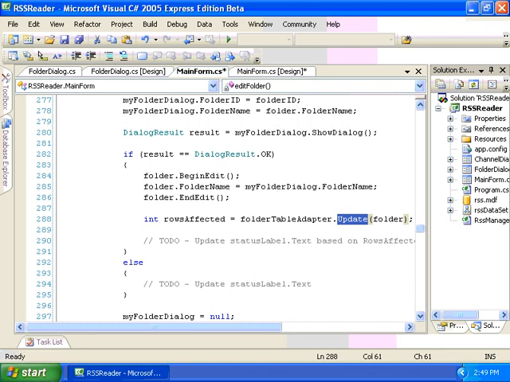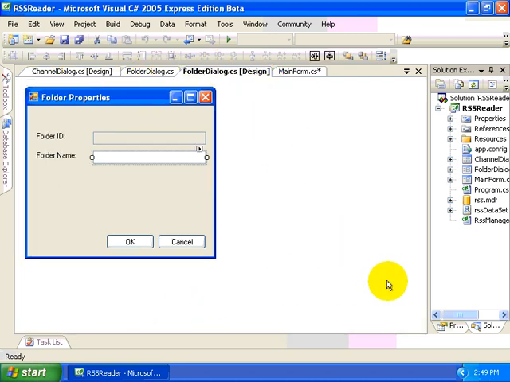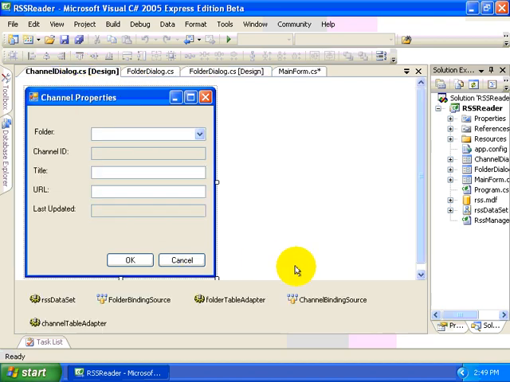Okay, so that's how the folder dialog works. I already said that the channel dialog works a little bit differently. Let's start by looking at the channel dialog. Notice that unlike the folder dialog, which doesn't have anything in the designer tray, the first clue that something is different is that we see a bunch of data set, channel adapter, folder table adapter, and two binding sources.